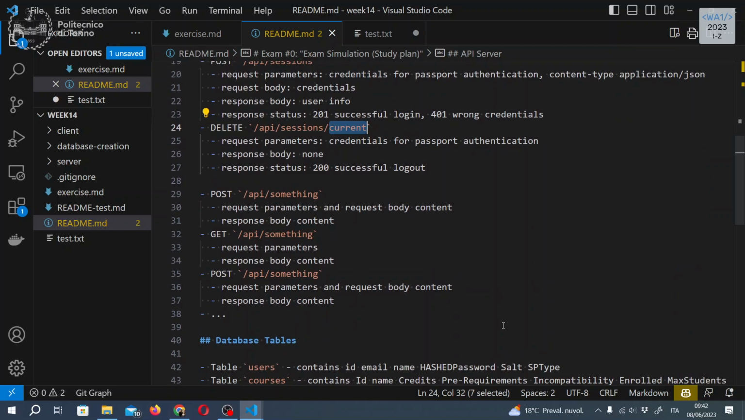Then, any other idea? I think that we have discussed everything about login, logout, and stuff like that. Do you have any other doubts, ideas? Okay, so which API do we want to add? Someone said courses, something like that. Get all courses, okay. How do you write the API?